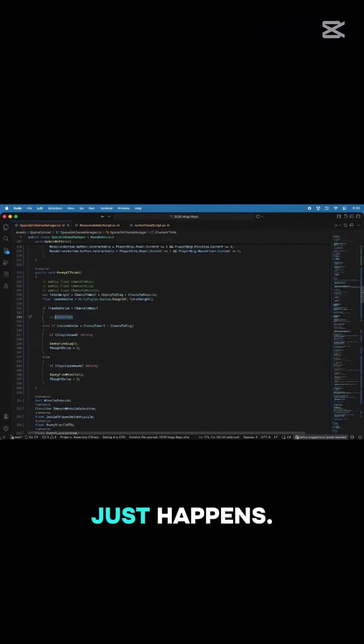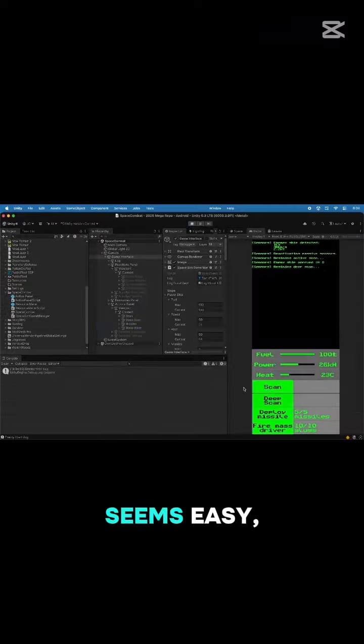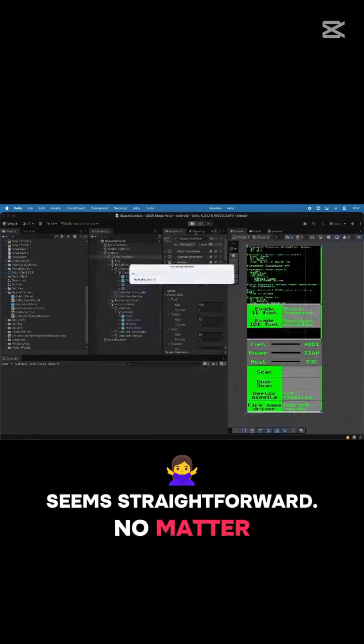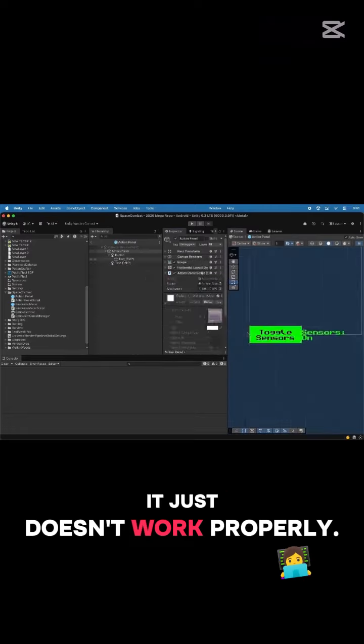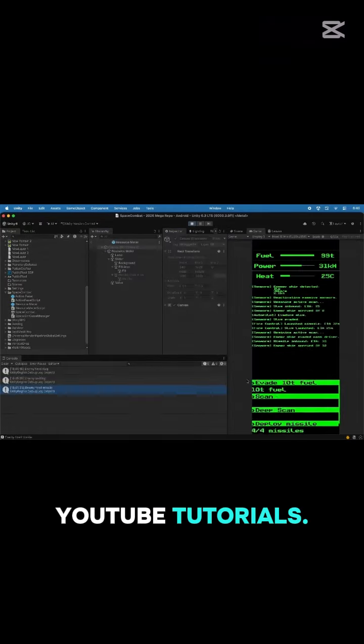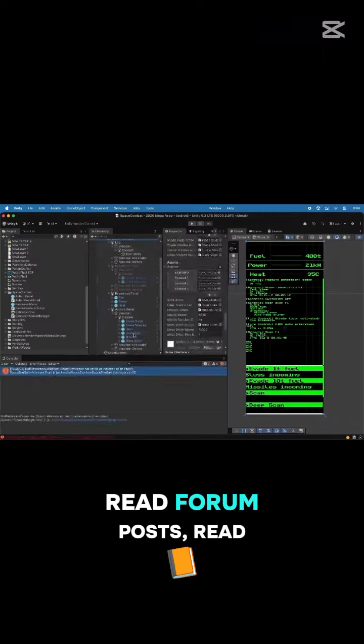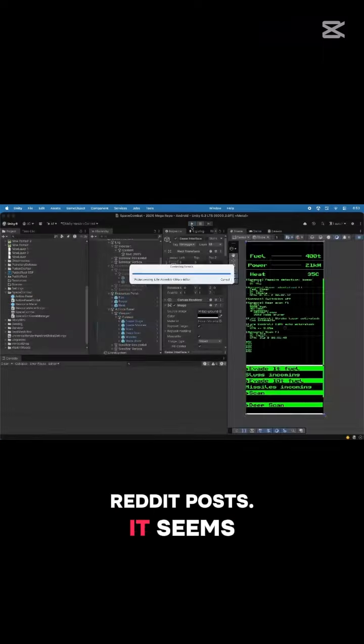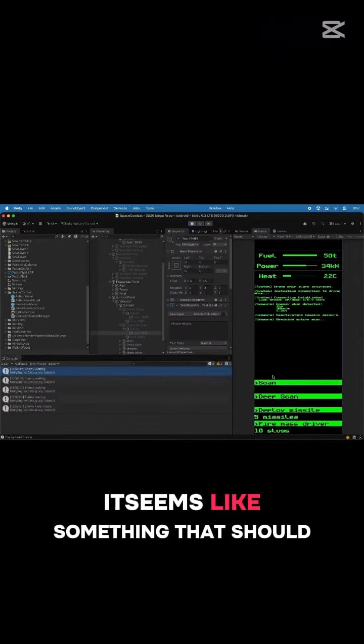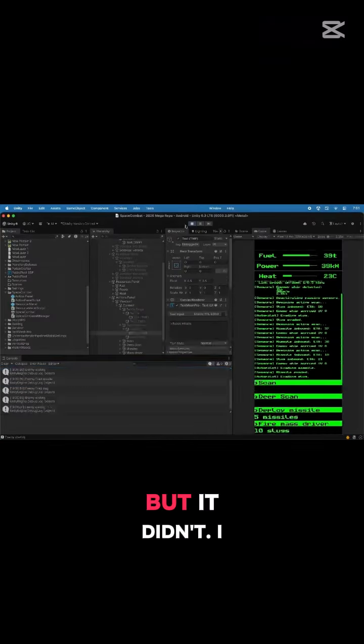Sometimes this kind of thing just happens. There's a component that seems easy, seems straightforward. No matter how many times you try to get it to work, it just doesn't work properly. I watched so many YouTube tutorials, I googled it, read forum posts, read Reddit posts. It seems super simple. It seems like something that should just work, but it didn't.